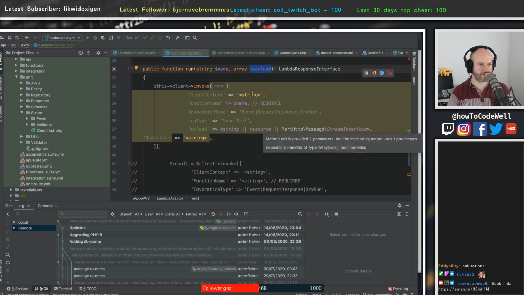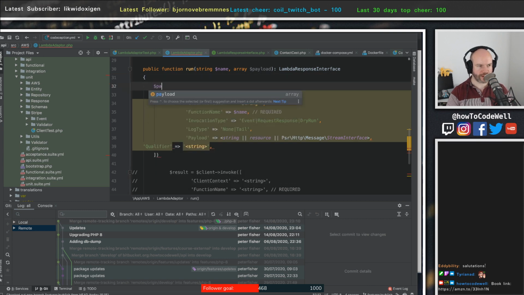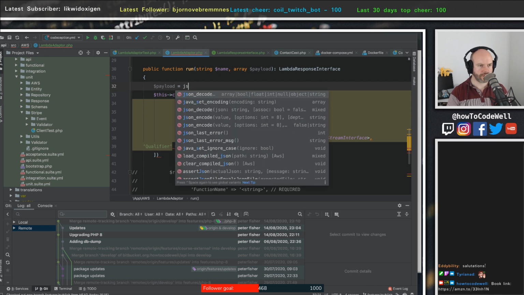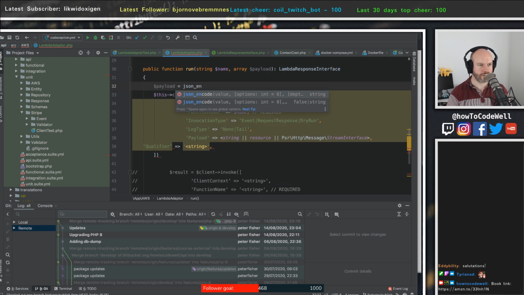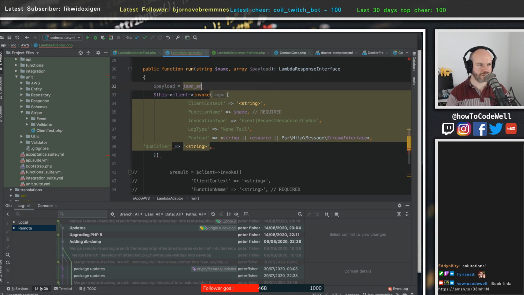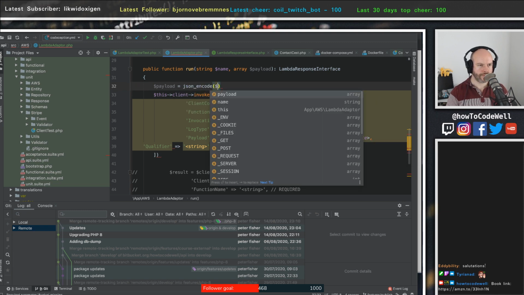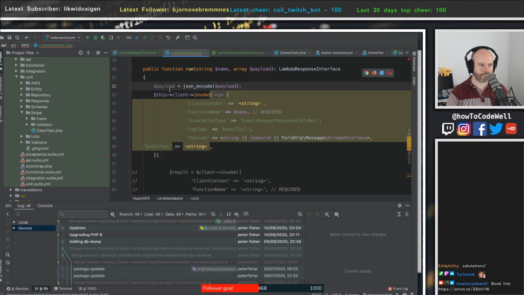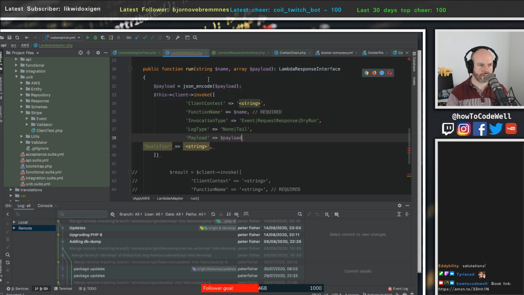So in fact, I just want to return an array, and I want this adapter to deal with that. So what we do is we say payload is equal to JSON encode, passing in the values. Actually, no, that's wrong, isn't it? That should be guzzle. Okay, so that's now the payload. Fine. That should return a string or false, so we will have to check that.